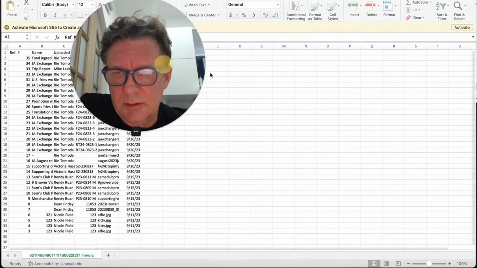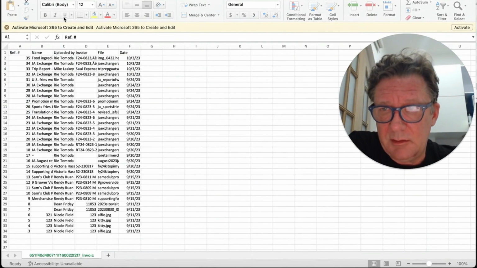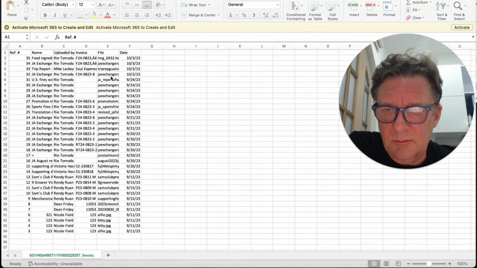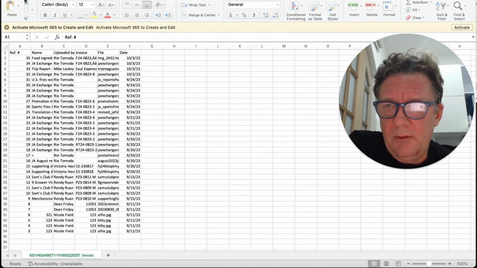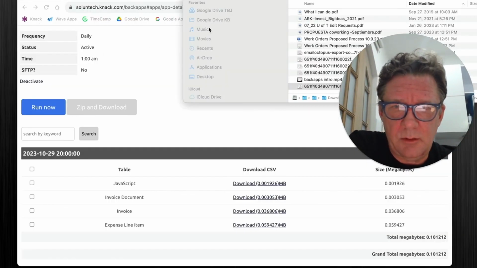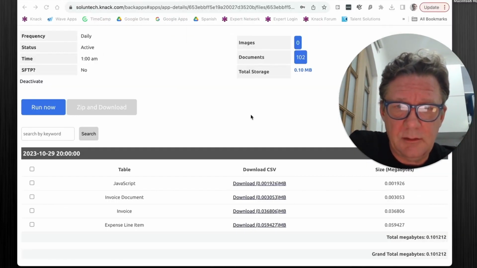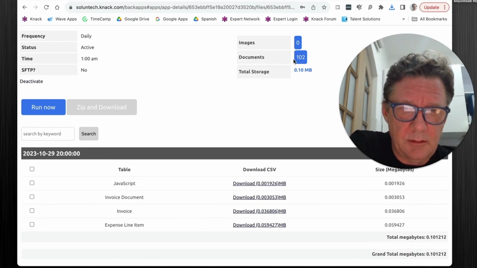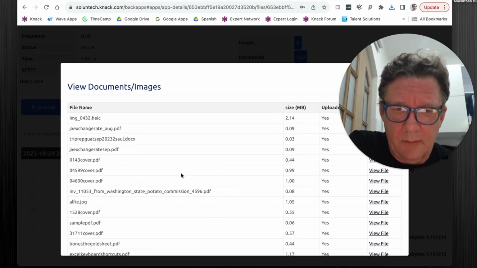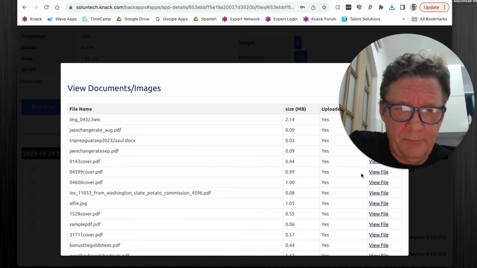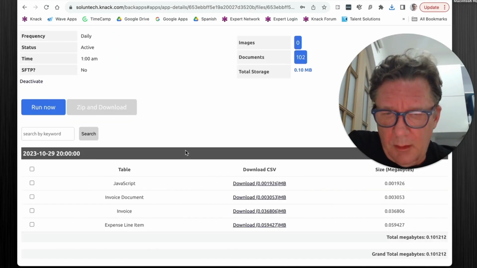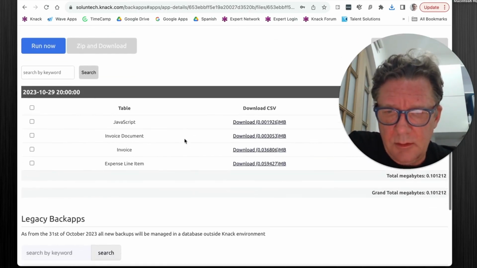So there's a spreadsheet with this object and all its stuff in it. And notice there are files here. It has the names of those files, but when you export in Knack, you're not going to get the files. Here it has the documents, so you can go here and you're going to have all those documents, and you can download them.